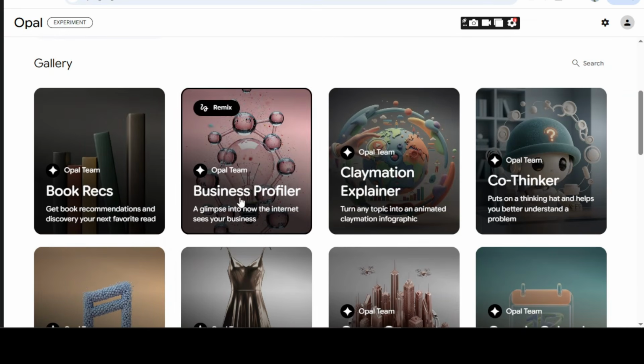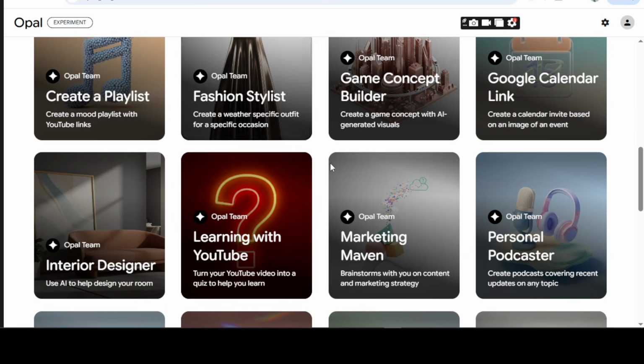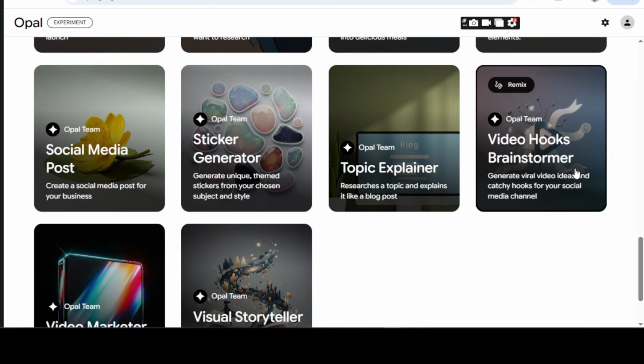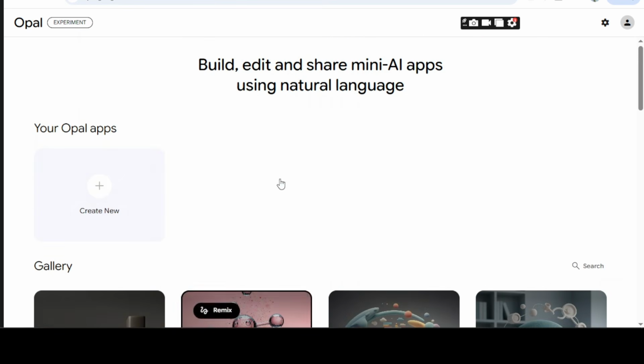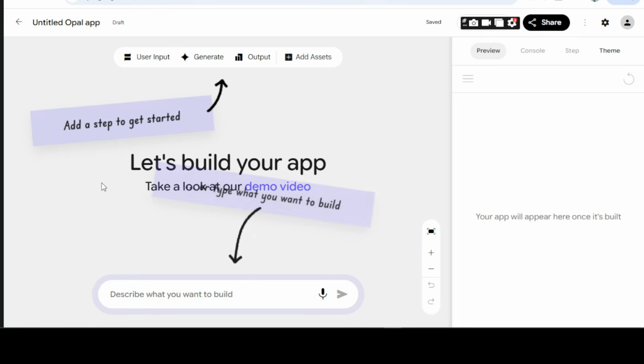So now, this is the interface. This is amazing. This is beautiful. I love it. Here you can create book recs, a business profiler, a lot of things. Create a playlist, fashion stylist, a lot. So you can find your time and explore all of these tools. It's unlimited. Now you look up here, same as on your mobile phone, you're going to see Create New. I hope you can see.